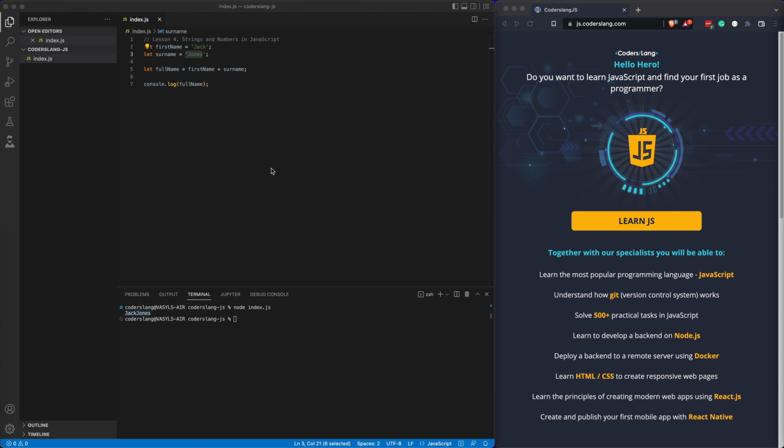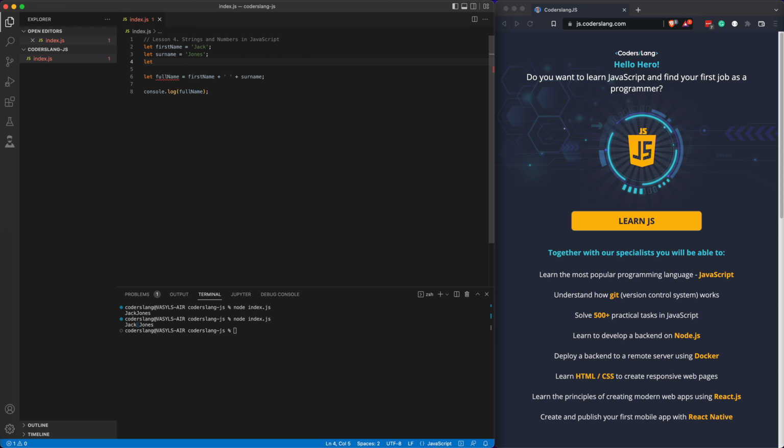If you want to add a space between the first name and surname, you need to add one more plus. Then add a string that has a space in it and nothing but a space. And then continue with the surname. Now we see that there's a space between the first name and the surname. This is very important. This is a string as well, and this is not an empty string. This is a string with a space in it. An empty string is different. An empty string is something like let empty equal to an empty string. The string doesn't have anything in it, but it's still a string.